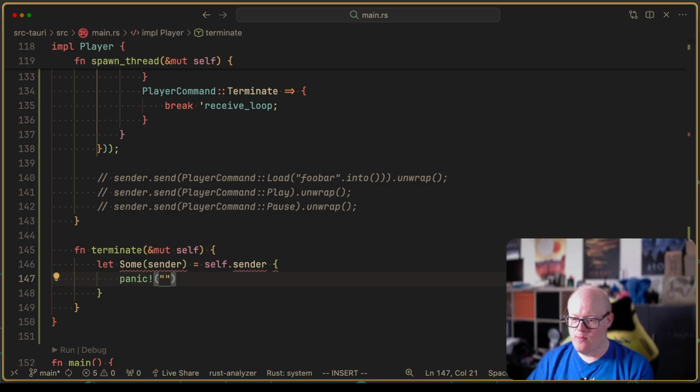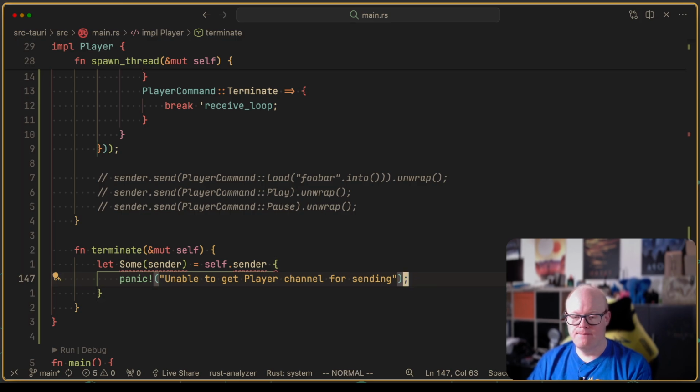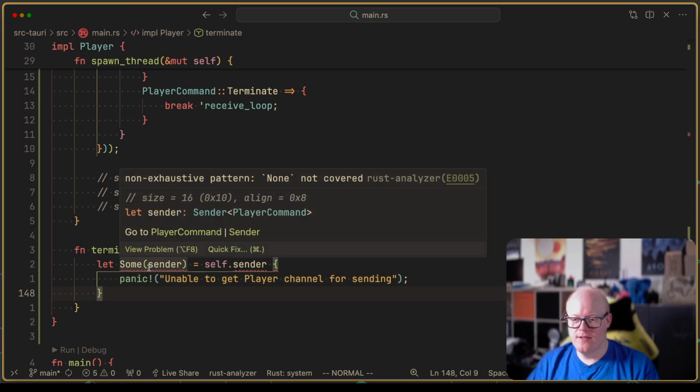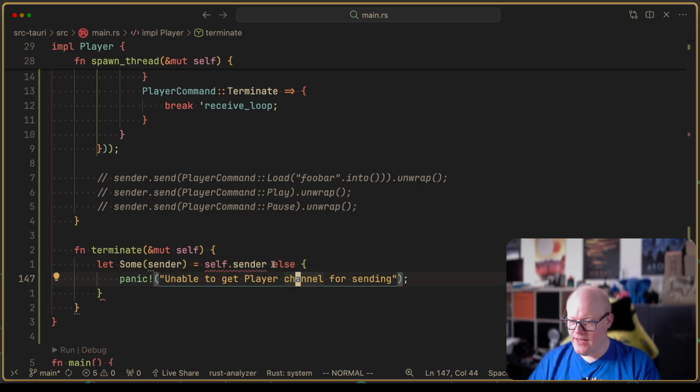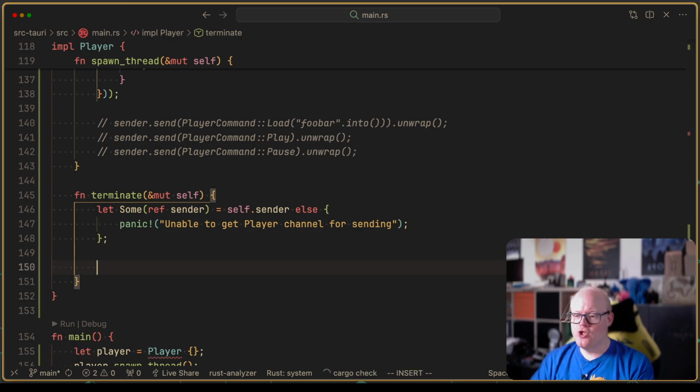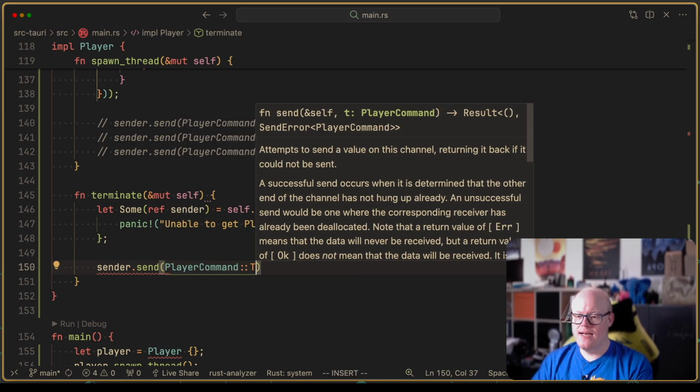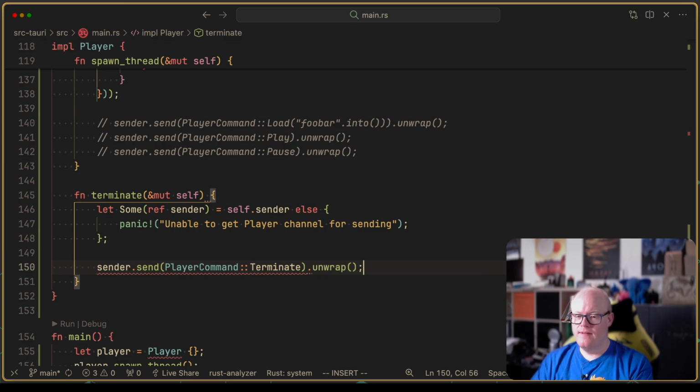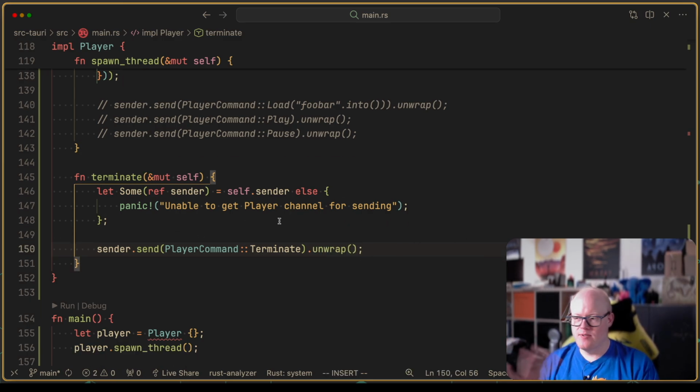So I guess we panic with "unable to get player channel for sending" or something like that. And now this, of course, does not work. Why doesn't it work? Non-exhaustive pattern, None not covered. Yeah, because I did not put else there. Okay, and this cannot move out of, because I just want a reference to this one. Okay, nice. So now I should have a sender which I can use, and then I can send PlayerCommand::Terminate. And as I've said, for now we are just hard crashing anytime something's wrong. We will clean up and do proper error handling later, I guess.